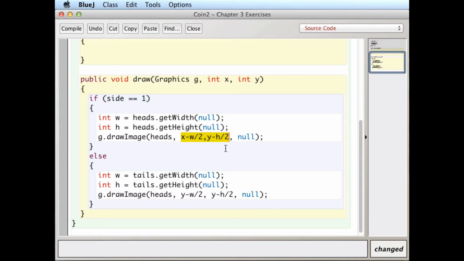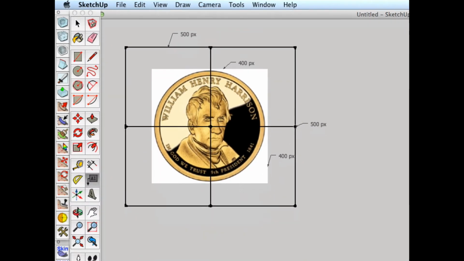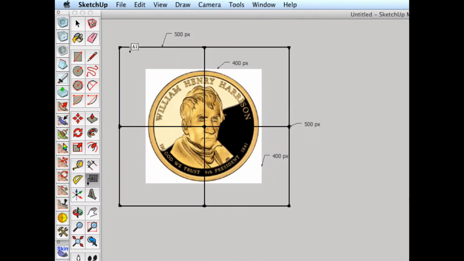And then this, which in the book is called XUL and YUL, okay? For X upper left and Y upper left, right? So why this X minus W divided by 2 and Y minus H divided by 2? Well, I thought I would just show you this to help you out. So let's say our window is 500 by 500, right? And that's defined over in coin test. And you can change that if you want. And our image is 400 by 400, right?